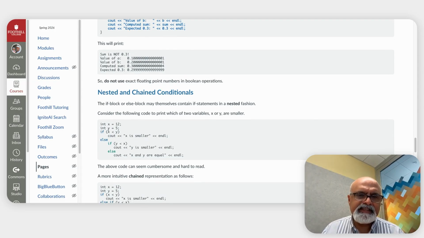We could say if x is less than y, then we can certainly say, okay, x is smaller. Otherwise, there could be two possible conditions. y could be smaller, or x and y could be equal. So we have a nested conditional here that prints that out. If y is less than x, it prints y is smaller. Otherwise, the only option left is they must be exactly the same, right? So this is right, but it is cumbersome and hard to read.